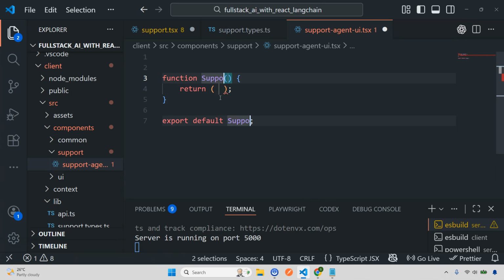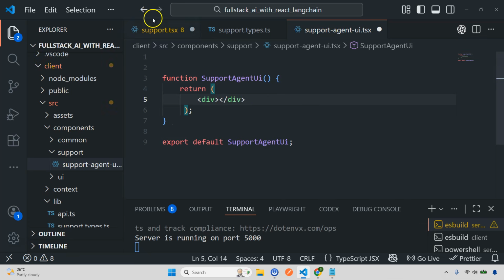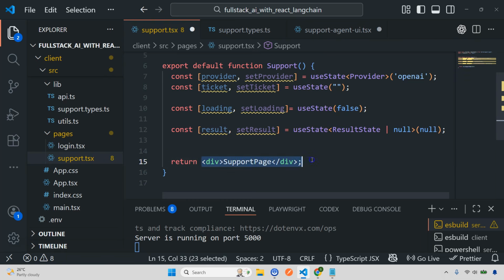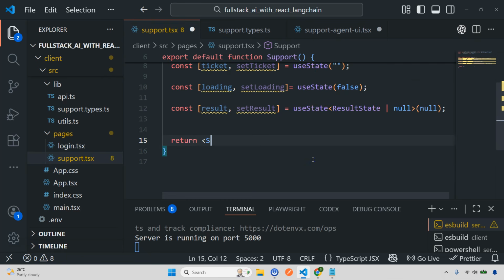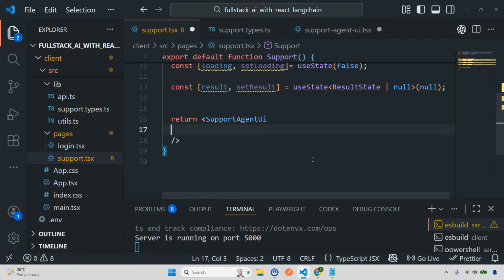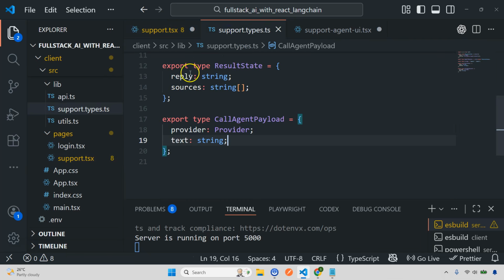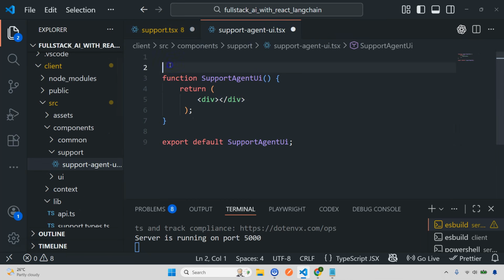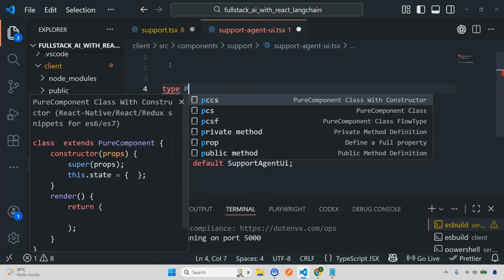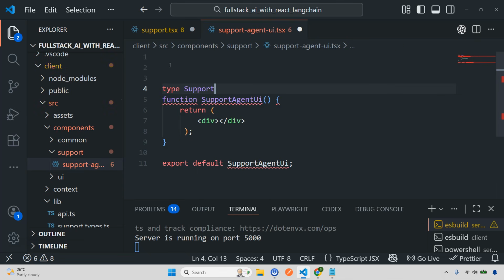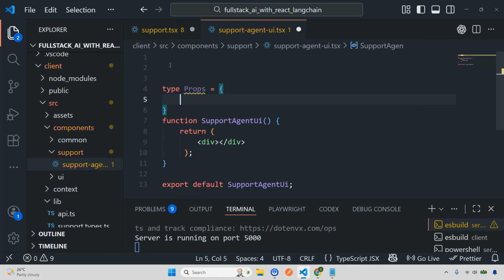So I'm just going to do SupportAgentUI. Okay, so for now let's take a div. I'm going to call this here, SupportAgentUI, and I'm going to pass all these, right? First, let's go to that component and take all the props that we need. So we can close this. We'll do type, and I'm just going to do SupportAgentProps.